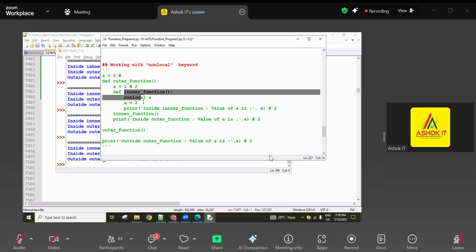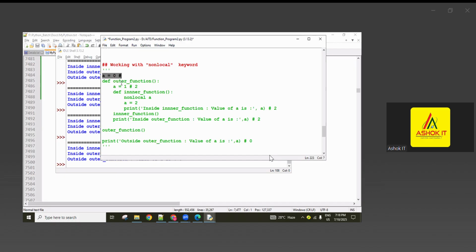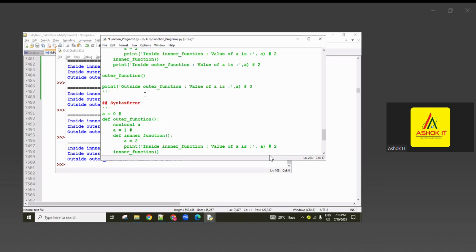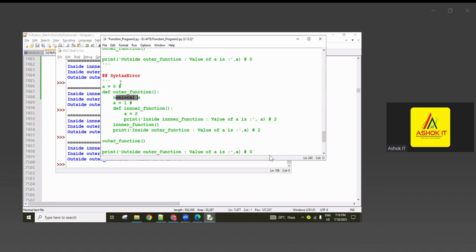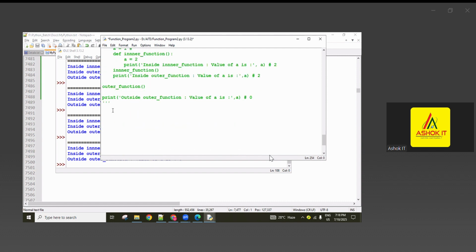Now here, the nonlocal keyword we can use inside the inner function. The global keyword also we can use inside the inner function. Inside the outer function, only the global keyword we can use, and this value can be updated here. But inside the outer function, if I use the nonlocal keyword, a syntax error is coming. All the programs are given clearly here, so you have to identify this working behavior by following these programs.